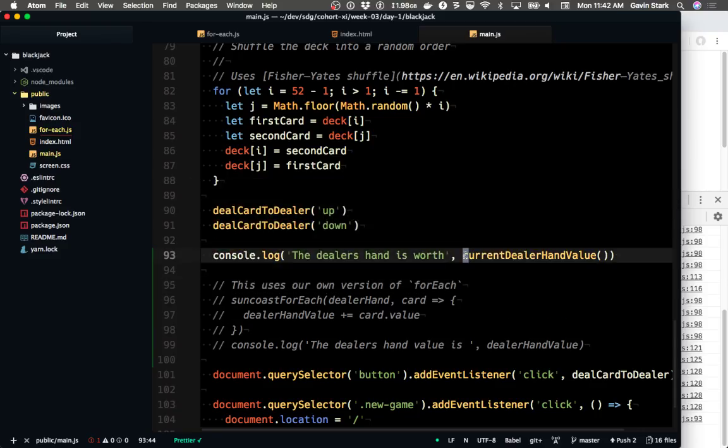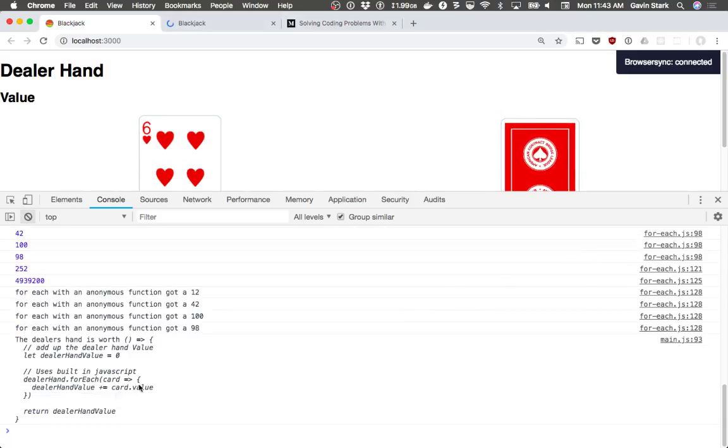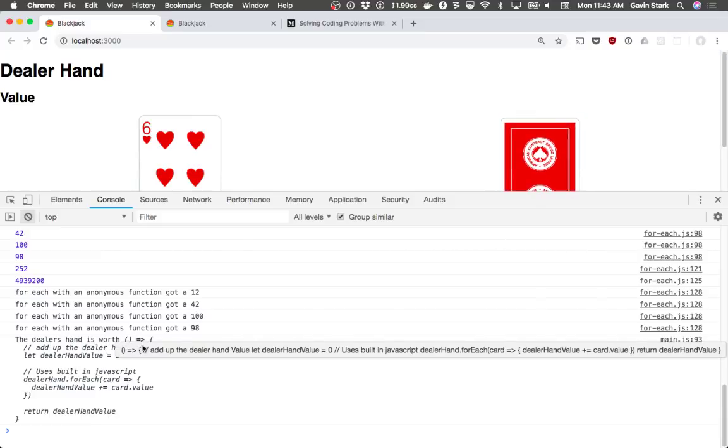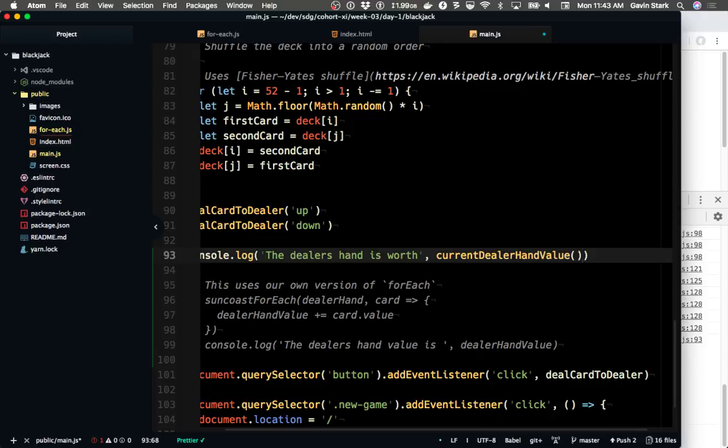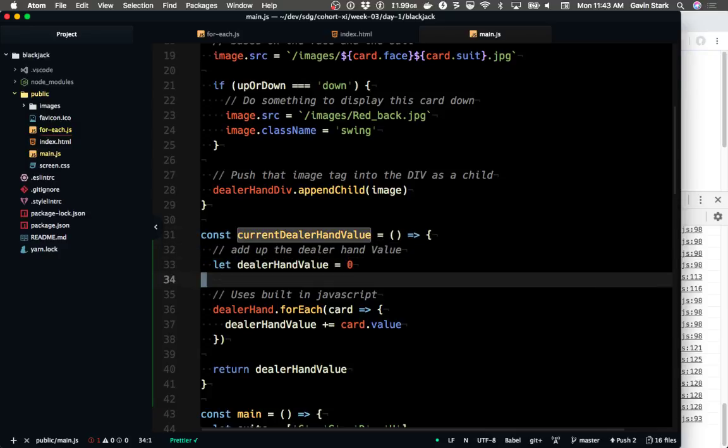I'm calling the function current dealer hand value. If I left off the parentheses, I would be logging the function. The dealer's hand value is worth, that's the function, if I don't put parentheses like this. Now I'm calling the function current dealer hand value. Right? And it's going to return this sum.